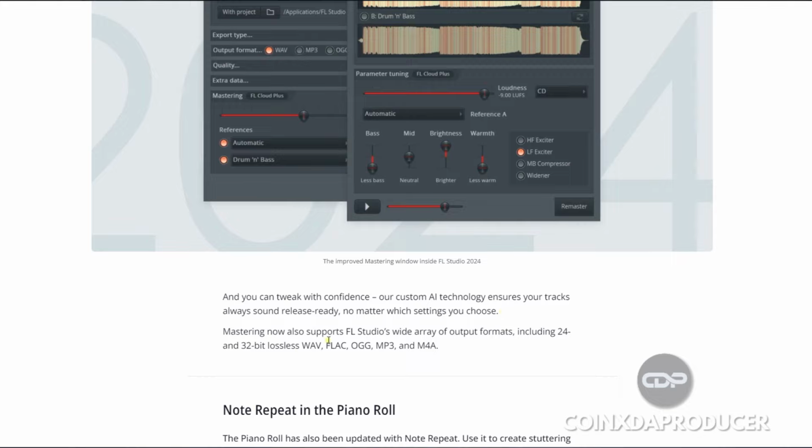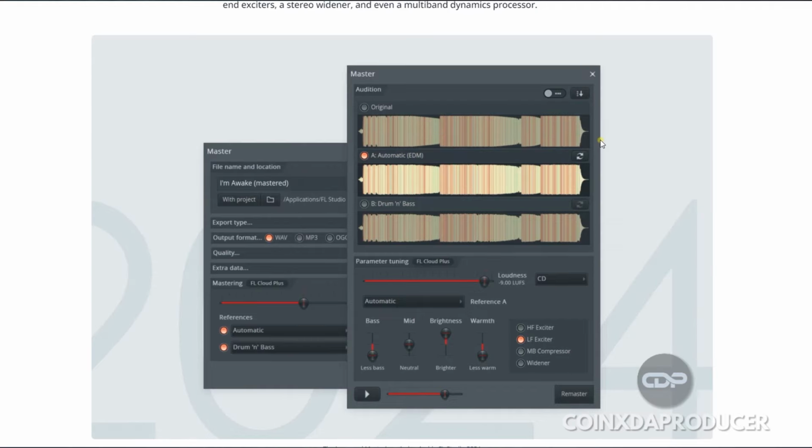Mastering now also supports FL Studio's wide array of output formats, including 24 and 32-bit lossless WAV, FLAC, OGG, MP3, and M4A. And that takes us to the next update on FL Studio 2024.